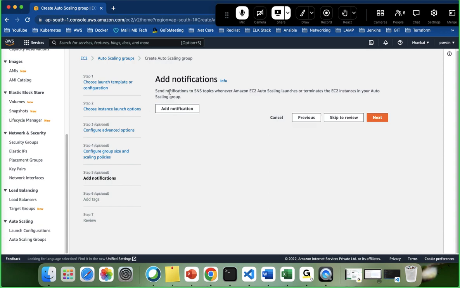What it does is send notifications to your administrator group or your project group or application group in case any EC2 is terminated, launched, or stopped, or anything. It will send you a notification. It is very easy to add. You have to simply add the SNS topics. So we have another service called SNS, that is Simple Notification Service provided by AWS or Amazon.